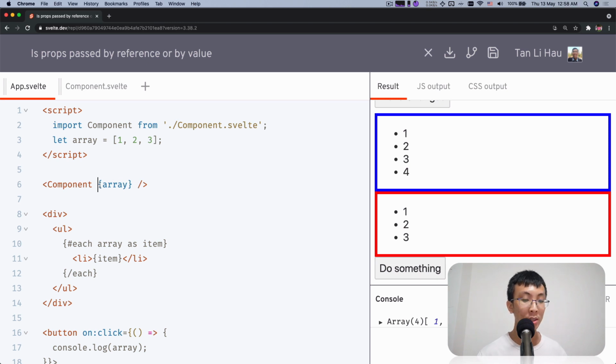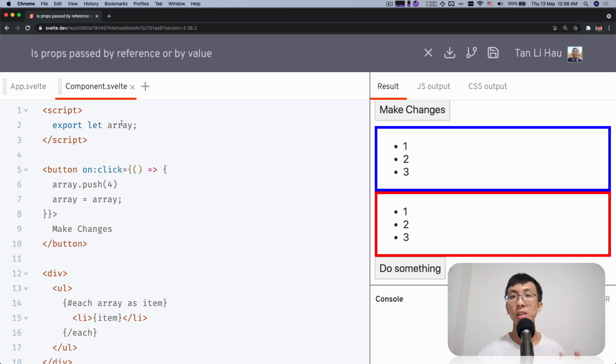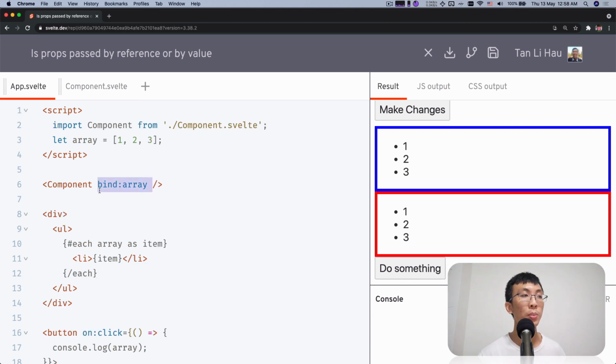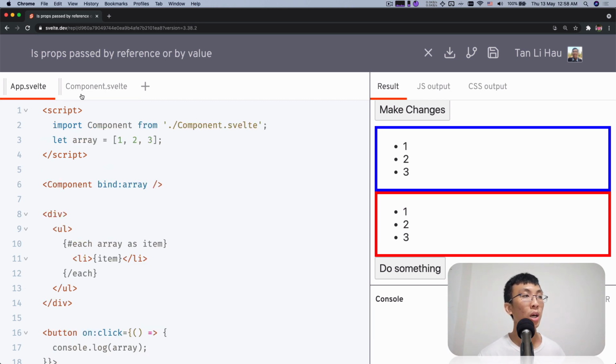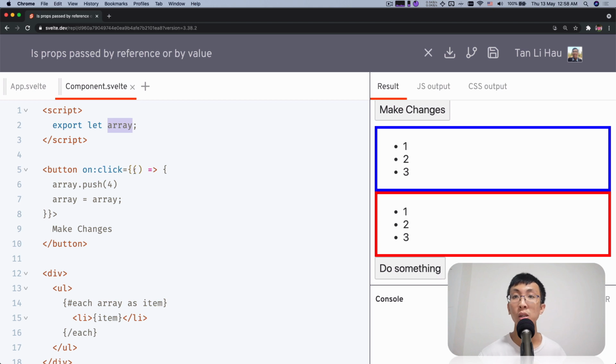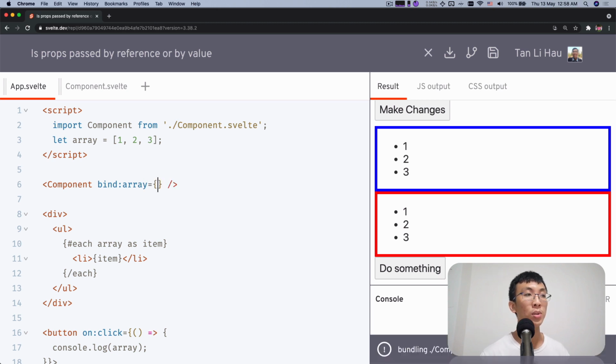First is you can bind the props, because this array is at the same time a prop for the component as well as a state within this component, right? So as a prop, if you do this binding, you're actually doing a two-way binding, meaning if you change it from outside here, it will notify and update it from within the component. And if you try to update this array variable from within the component, it will update the variable that you're trying to bind to, right? So bind array means you're binding the array prop to the variable called array, right?